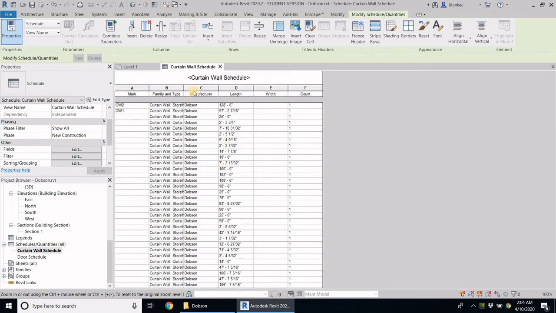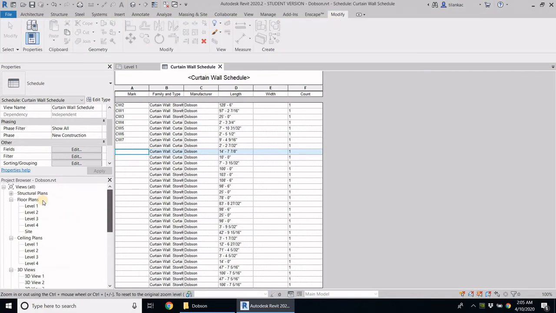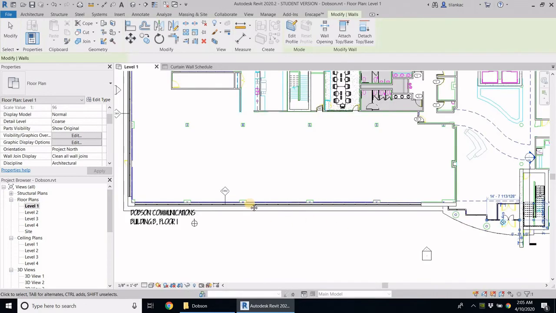We have all the curtain walls. The manufacturer is here, so everything's done. And now we just have to add the marks here. So that's why I said it's going to be a little bit easier. CW4, CW5, CW6, CW7, and so on and so forth. So you can add the marks here, and that's going to automatically be applied into your curtain.